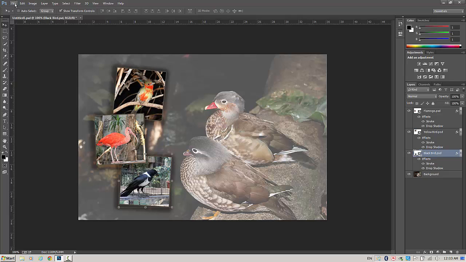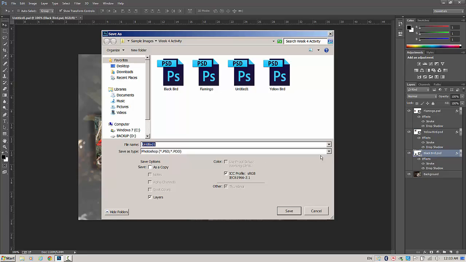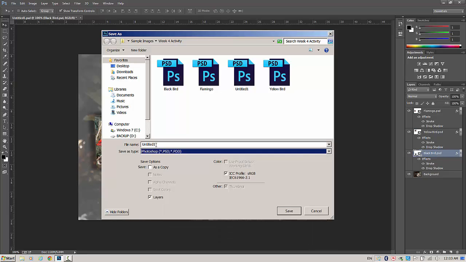First thing I'm going to do is go File, Save As, and now I want to save this as a Photoshop document. So I'm going to remember where I put this. I put this in my Sample Images folder in the Week 4 activity. I'm going to click the down caret, and I'm going to first save it as a Photoshop file. I'm going to save this as Chantal, Week 4, Composite.